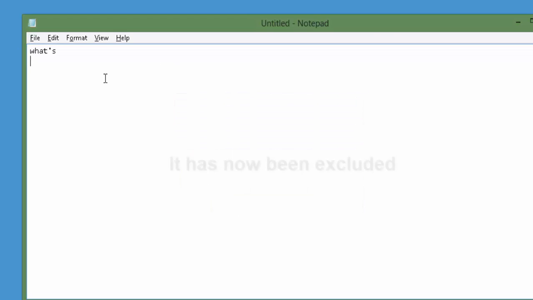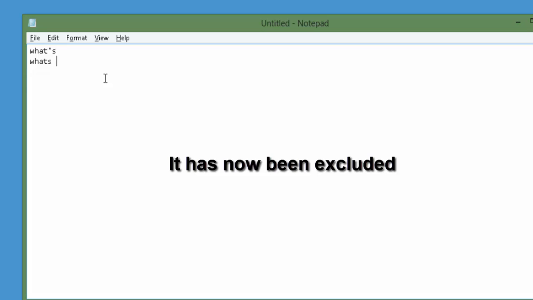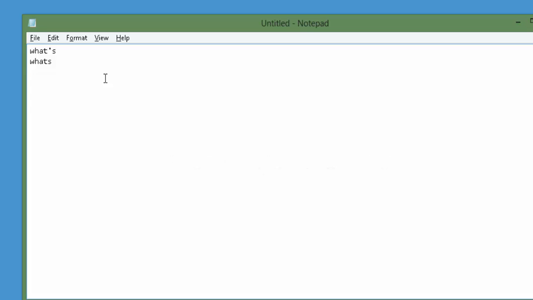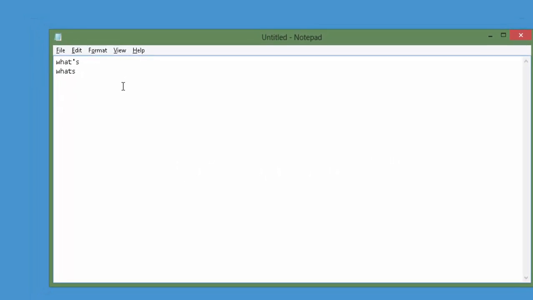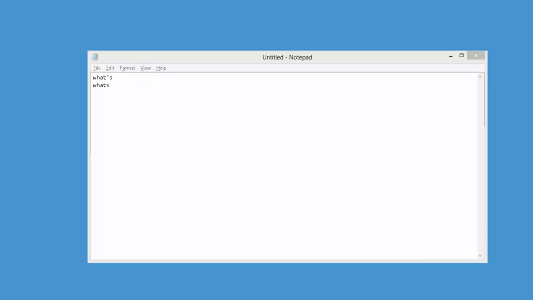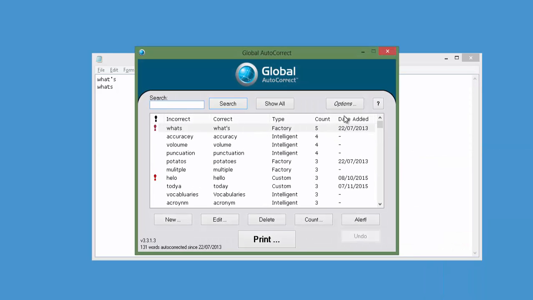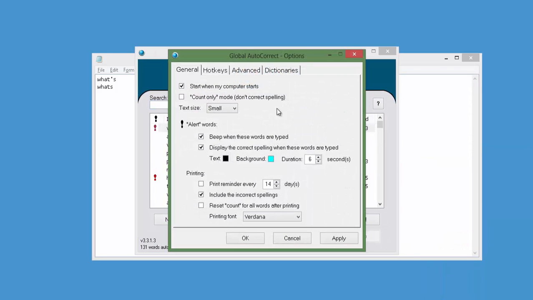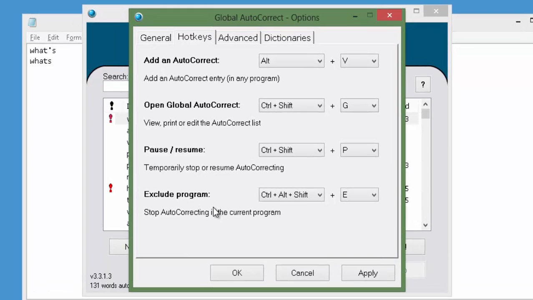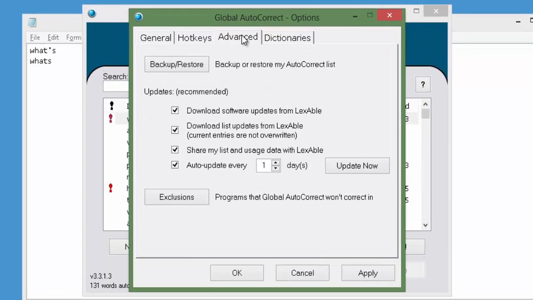What happens now when I type Watts? It doesn't correct it for me. So you can turn it off for certain applications or programs if needed, so you've got full control over where it actually does the auto correction. Go back to your taskbar, do a right click, and I'm going to open it up again and go back to options. So there's your hotkeys there, and there's your shortcuts which you can change.